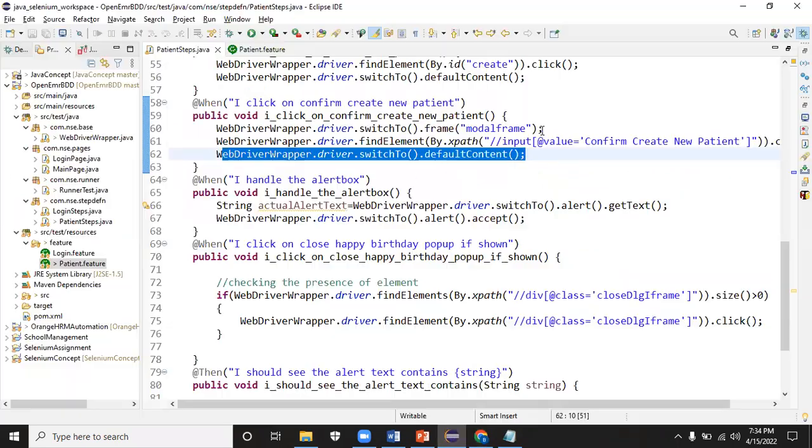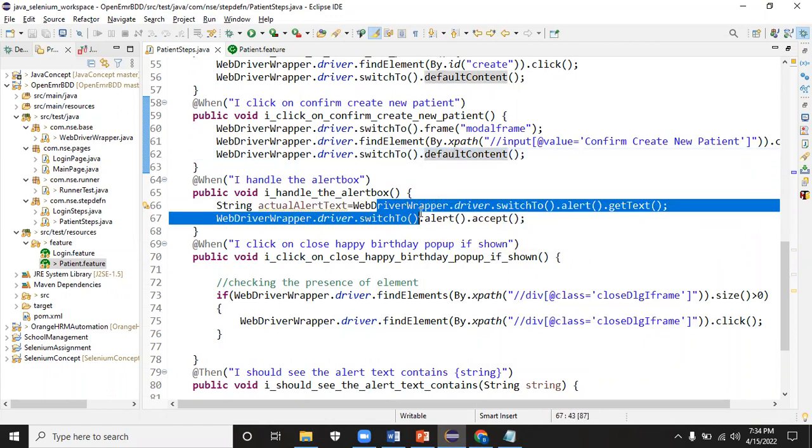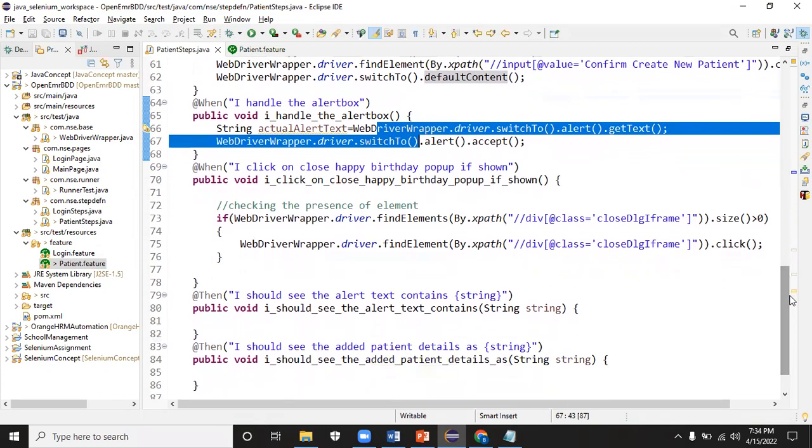So I clicked on confirm create new patient, then came out of the frame. Basically, I'm moving to the main HTML. Then handling the alert: switching to the alert and doing the operation. Now I'm not in the frame, so I'm just checking in the main page. If it is inside a frame, it will throw an error. At that time, we'll come out and check the frame detail.